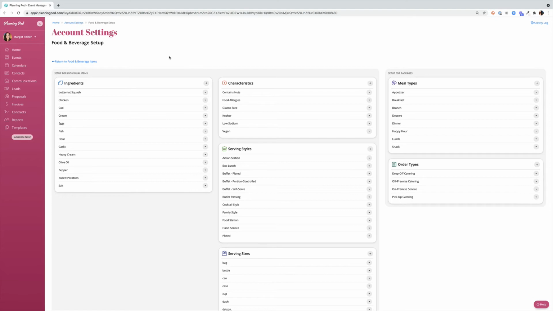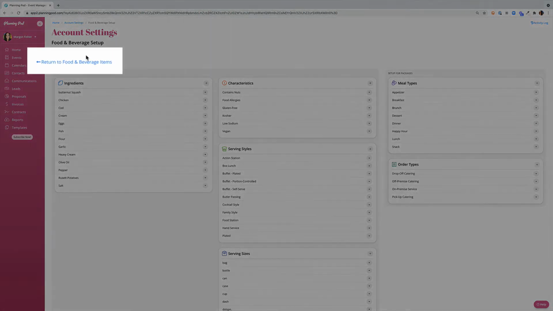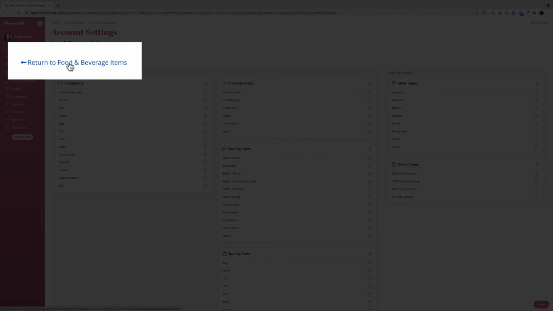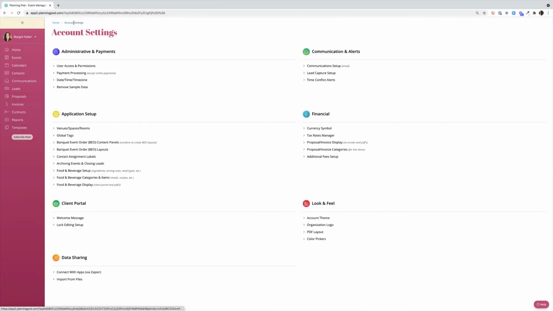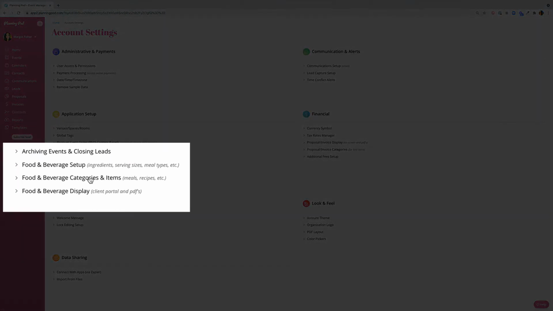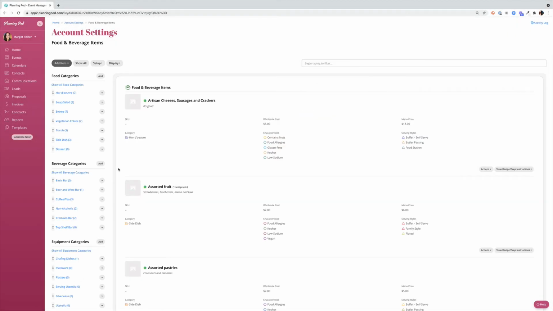You can access the second step in this process under your account settings or by clicking Return to Food and Beverage Items. Let's go ahead and go back through our account settings so I can show you where that is. It's going to be the second option here that says Food and Beverage Categories and Items. As soon as we click in here, you'll notice that there's a lot of information that we can fill out. So as you're adding items, we're truly adding individual menu items that can be built into packages later.